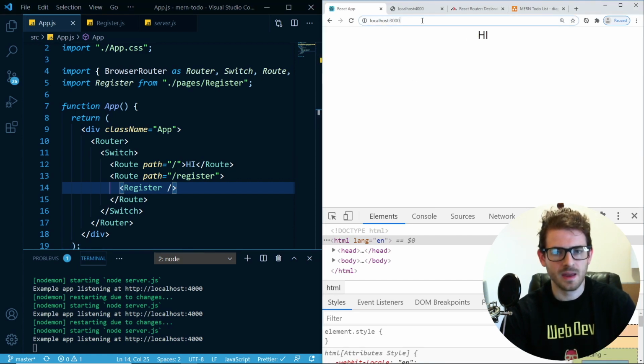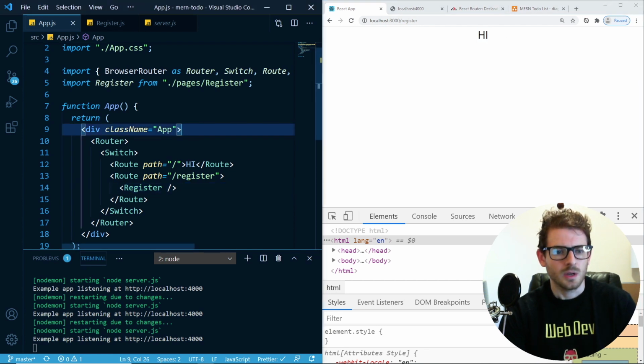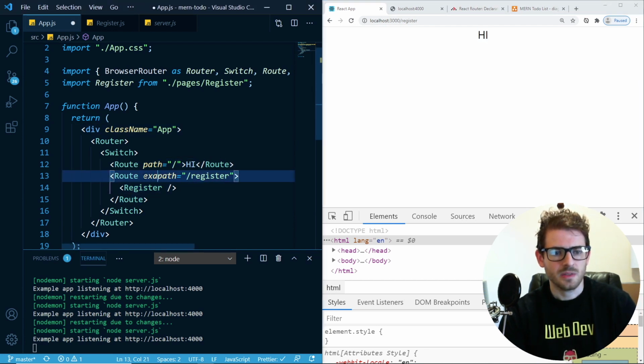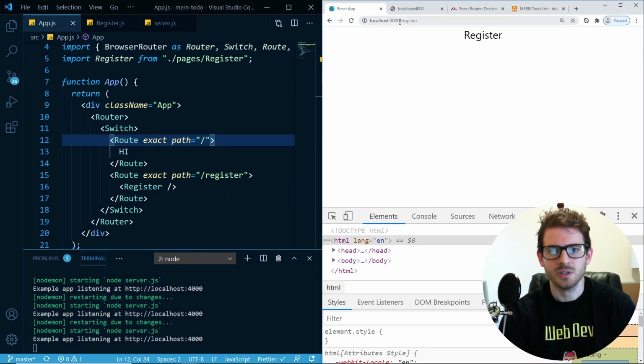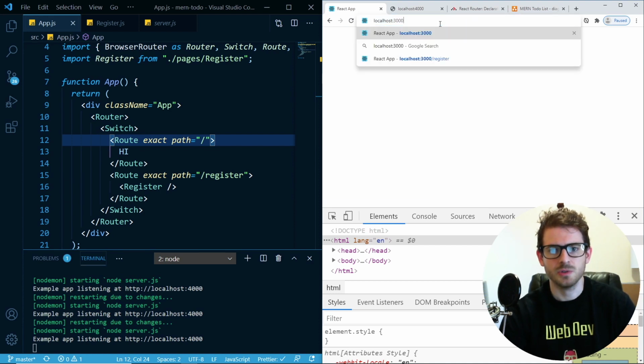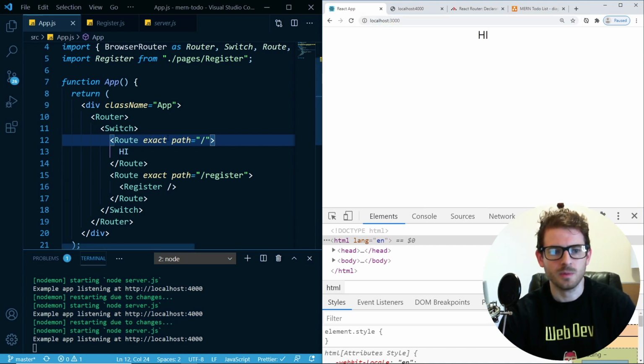Alright, so I could hit that up here if I go to register now, and it doesn't show anything because I think you have to put exact on here. It makes sense to put exact, otherwise you might do fuzzy matching. So now I have a register page I can go to, and then I can go back to the welcome page here if I wanted to.